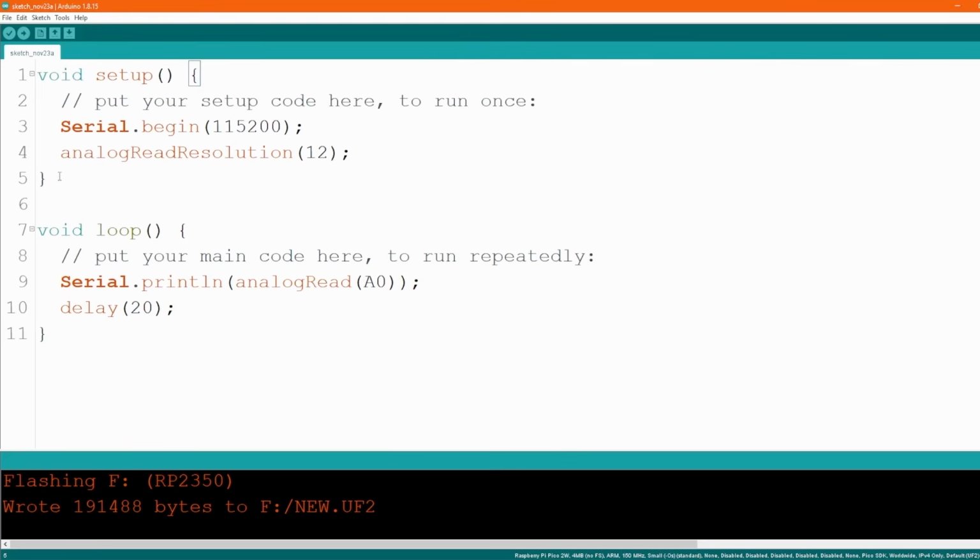The setup function runs only once at the beginning of the power on, and the loop function runs continuously after that. All we do here is start our serial monitor, our serial communication, which is the communication between the PC and the microcontroller, and we set the resolution for our ADC on our microcontroller. After that, all we do is actually read that value and just delay it by 20 milliseconds.